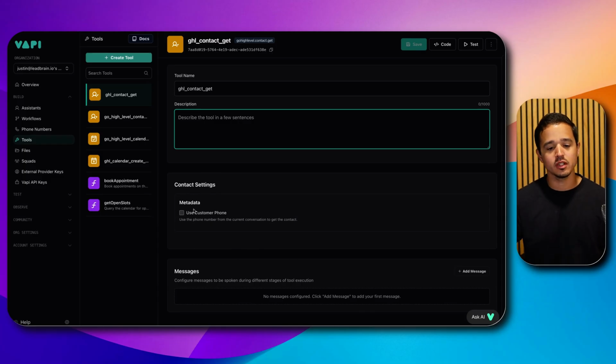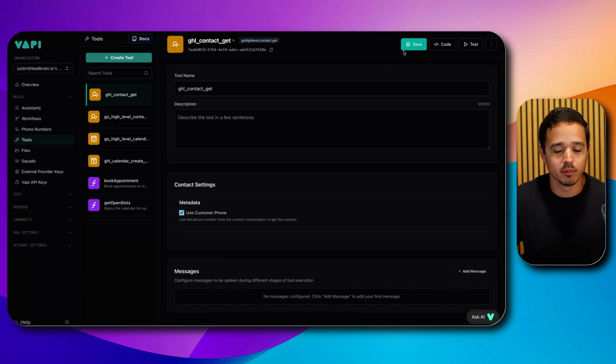Now, contact settings, metadata, use customer's phone. So use the phone number from the current conversation to get the contact. I like that. If it's a phone call, I think using the phone number is a valid way to search contacts. So I'm going to go ahead and save this.